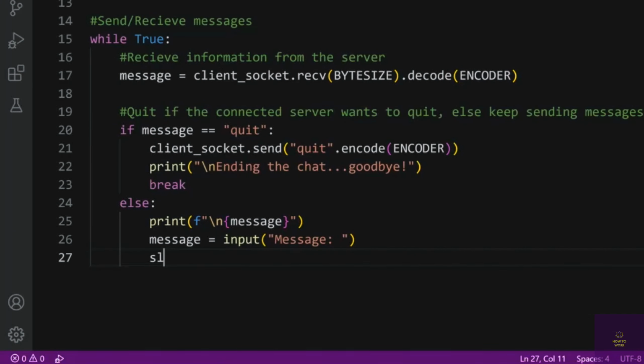So to send it, we'll call client socket.send, and then we'll send message, but we know we have to encode this, so we'll call the encode method, and we'll pass in our given encoder. All right, I think that's pretty good.